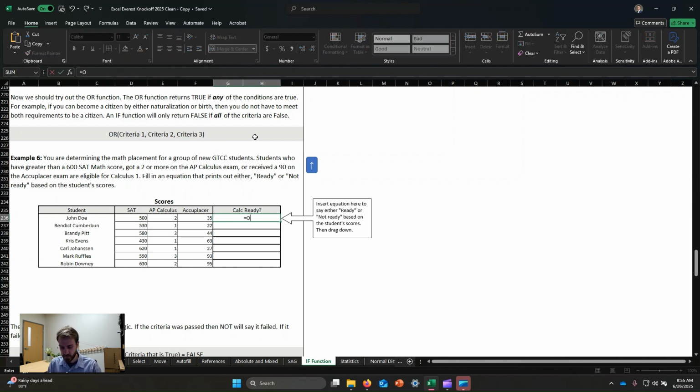So my or statement equals or. And again, I'm just going to do it first as an or statement, and then I'll add the if around it so that we see what's going on. And I can say, okay, what's my first condition? SAT score needs to be greater than or equal to, so you can see my greater equals, just gonna do that, 600. AP score greater than or equal to 2. And then the AccuPlacer score greater than or equal to 90. Okay. So it just says true.